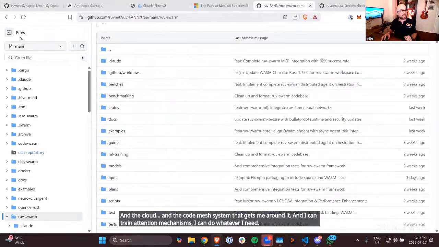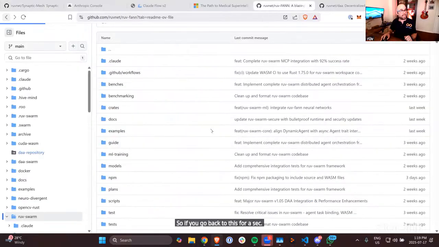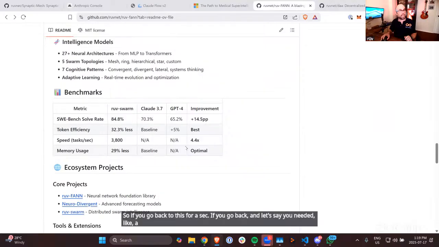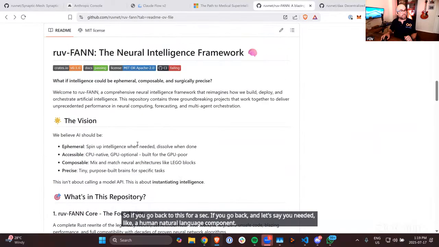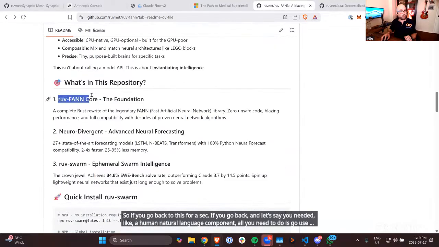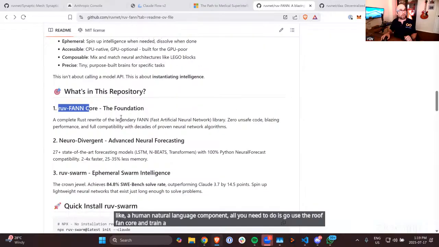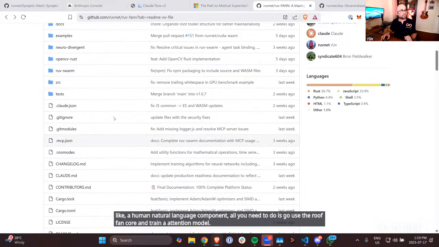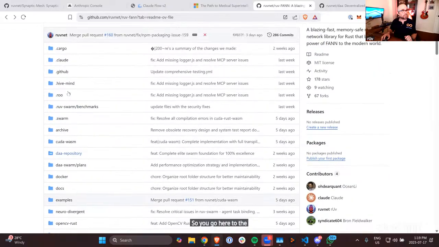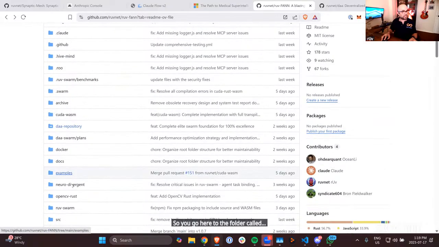So if you go back to this for a sec, let's say you needed a human natural language component, all you need to do is go use the RuFan core and train an attention model. So you go here to the folder called, where, I think that's it. I think that's actually the SRC.